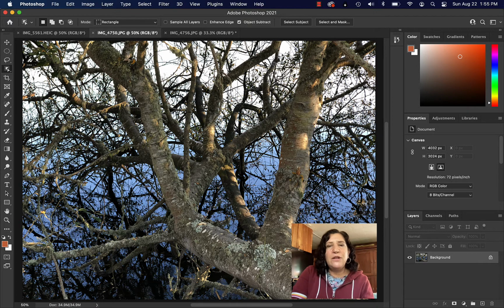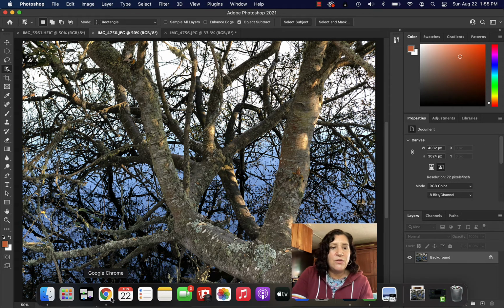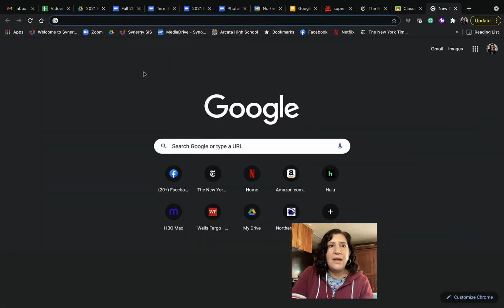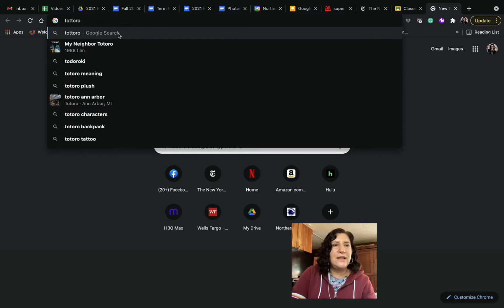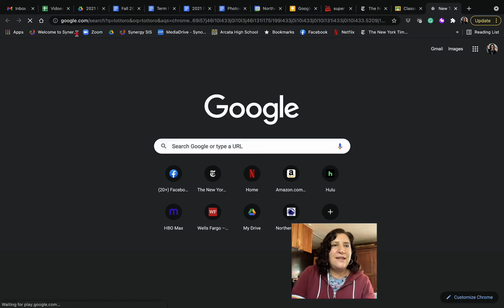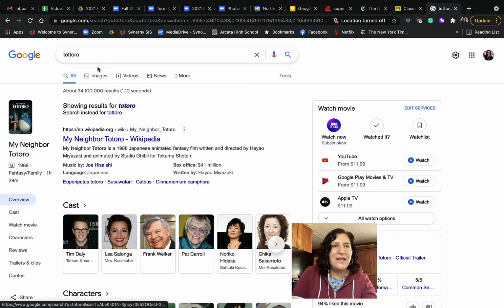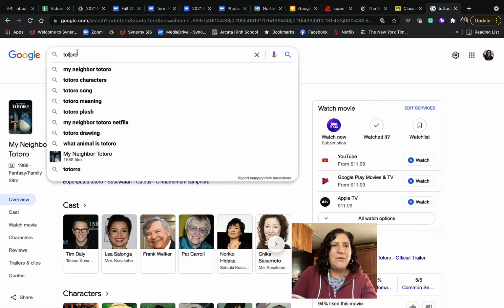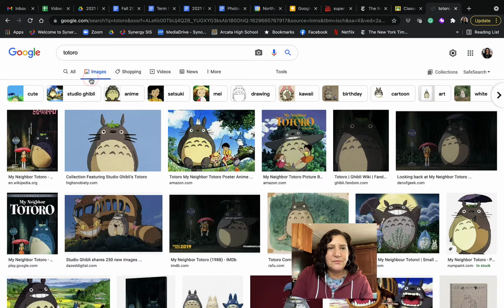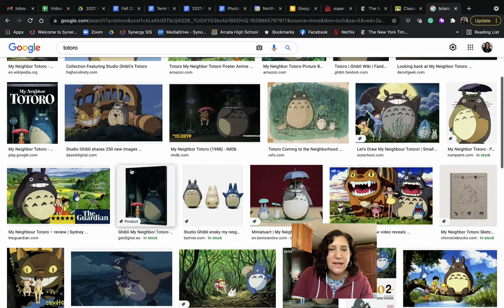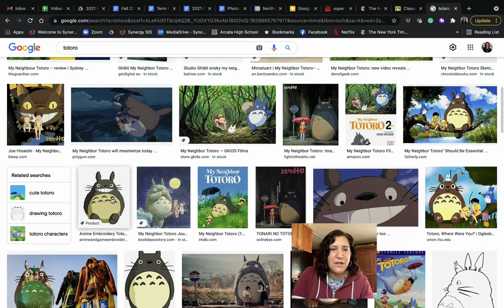So I am going to try placing Totoro in this tree because I love Totoro. So I'm going to go over to Chrome and I'm going to do a search for Totoro. And I misspelled it. Whoops. But let's try that again. Only one T. Images. Okay, now I want a complete Totoro, not just a cut off part, because I want him sitting on that tree. So let's see if I can find an image, maybe this one.